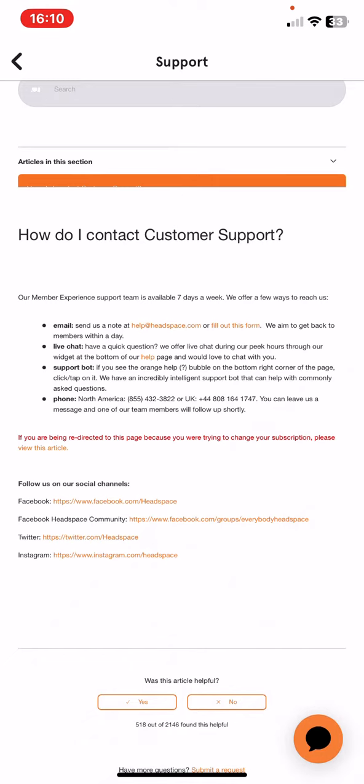So you can do that by sending them an email. You can live chat with them if you have a quick question. There's also a support bot available and a phone number. So you can just choose whichever you want.